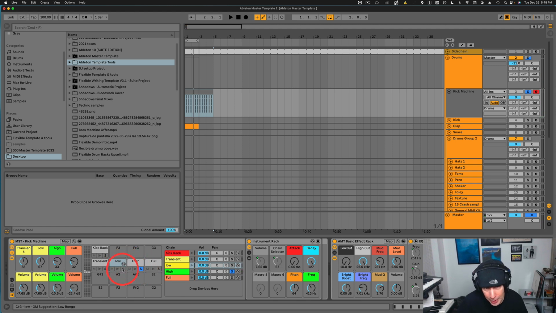So let's just get our low frequency sound going. And then if we get rid of the high, so we add just a little snap. We've all of a sudden got a really solid sounding kick here. And then we've got just full sounds here.